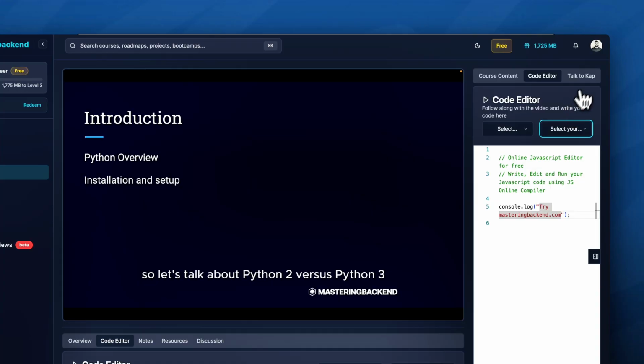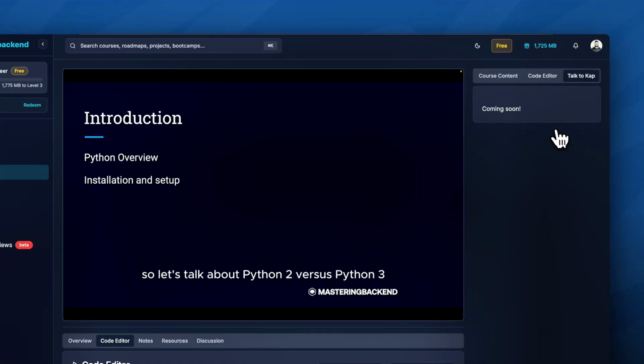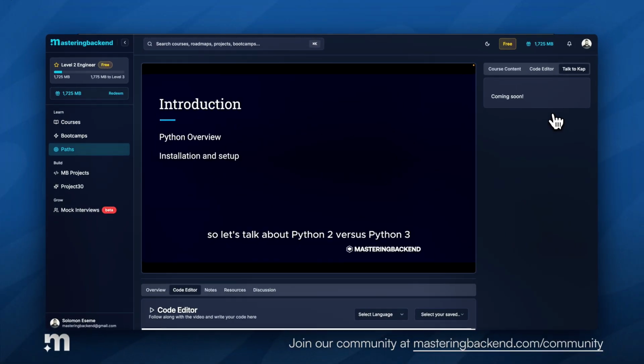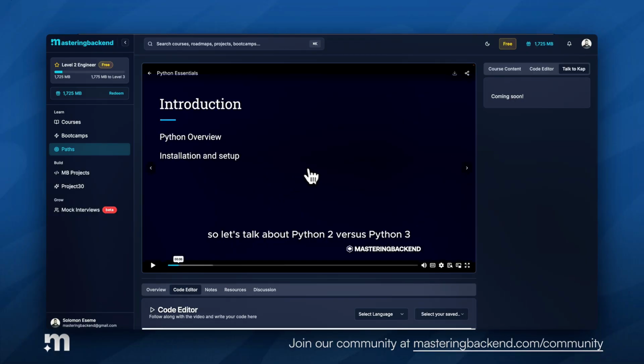And then next we have talk to CAP. So CAP is our AI intelligence on the learning on mastering backend. So basically it's going to help you summarize videos, help you to learn better and stuff. So when it's out, it's currently in development, you'll be able to interact with it and get help for each of the videos that you're currently seeing. Okay, so that is what you have on the navigation.